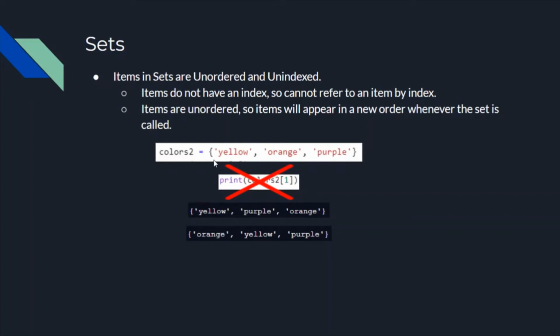So for example, if we have this set of colors, colors 2, and inside the set we have the strings yellow, orange, and purple, I won't be able to refer to a specific index because none of the items have an index, although it may appear as such in the code. And in addition, these items are not ordered, which is a reason for why they don't have an index. So each time I call this set or try to print it out, the items will appear in a different order each time. As you can see in these examples, each time I call it, it appears in a different order.